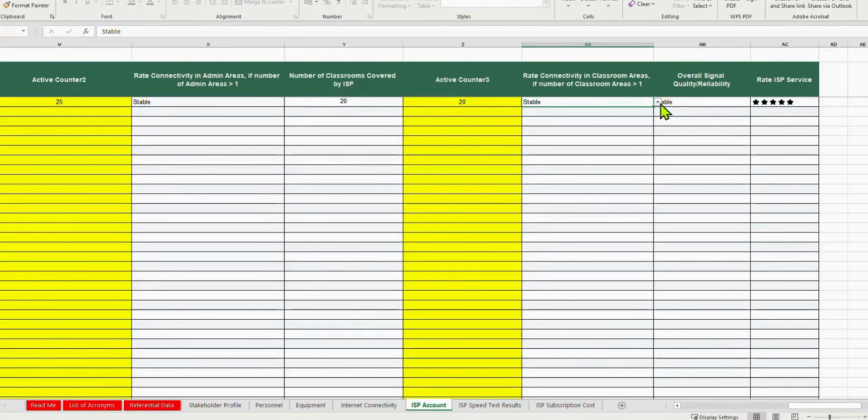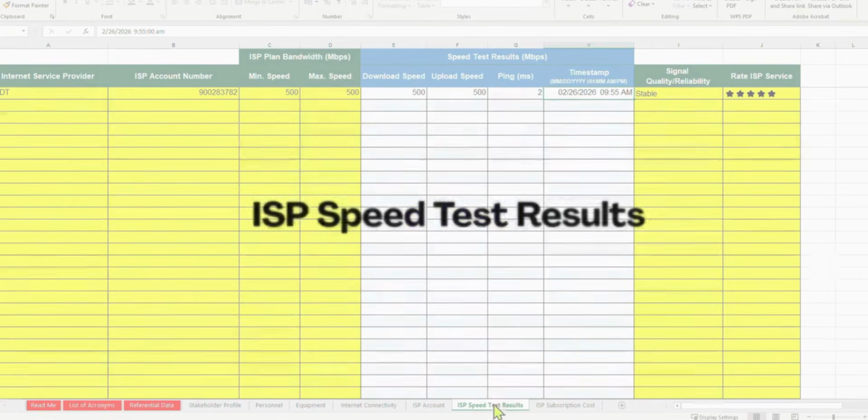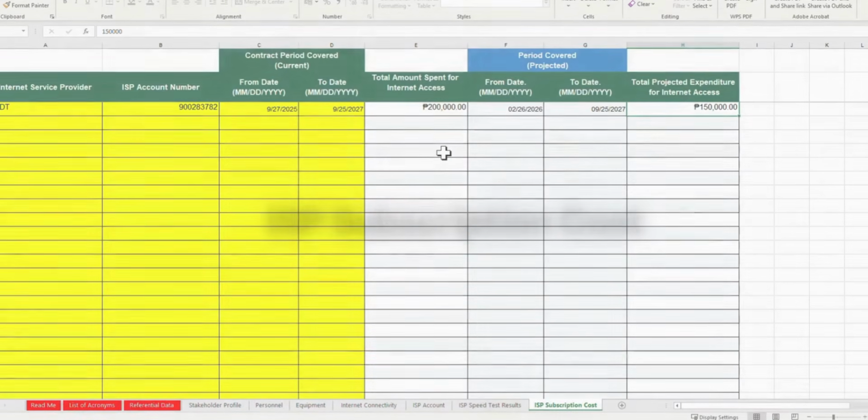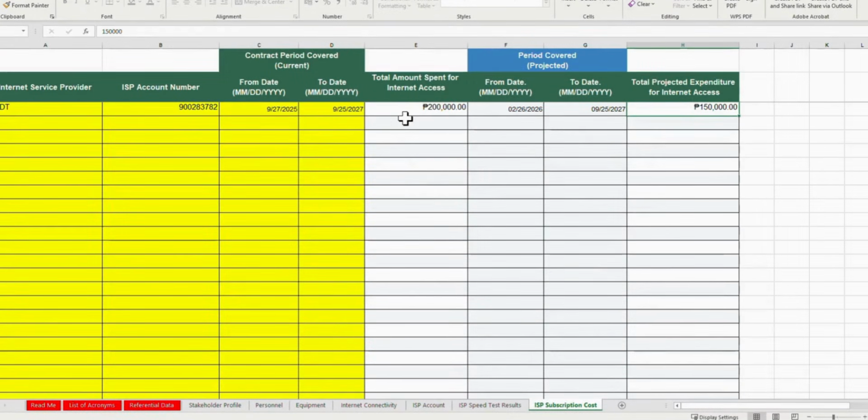Choose from the drop-down below to rate connectivity in classroom areas, as well as the overall signal quality and reliability. And lastly, rate the ISP service. In the ISP speed test results sheet, enter the tested download, upload, and ping, as well as the timestamp of the test including the date and time. In the ISP subscription cost sheet, under the projected period covered, enter the total amount spent for internet access, from what start date to end date, and the total projected expenditure for internet access.